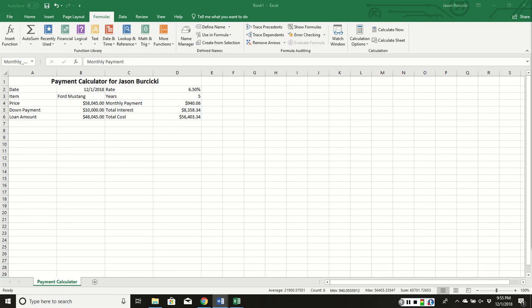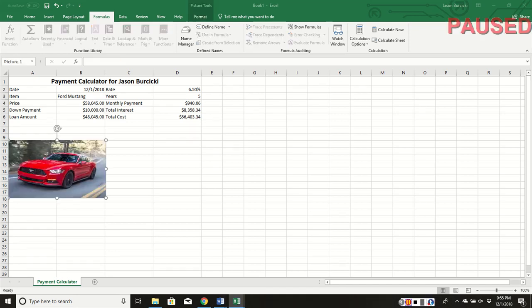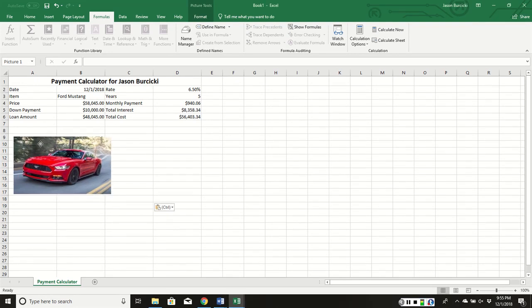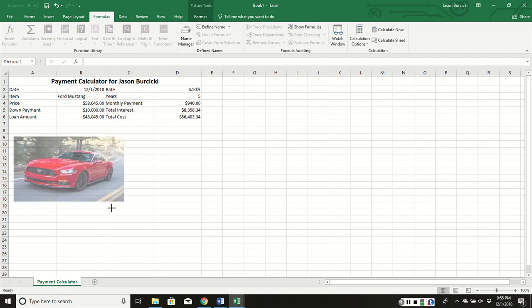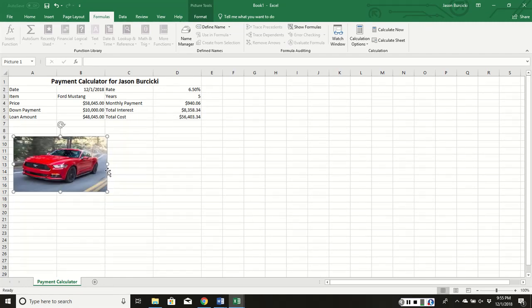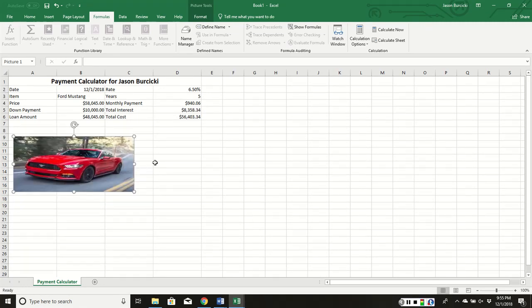Next, what you're going to do is insert a picture of your car. So I'll let you find a picture online and I will do the same. So I found my picture. I hope you guys have as well. And you want to resize it so that it begins in cell A9 and ends somewhere in cell C17, which should be right there. Make that a little wider, just like that.